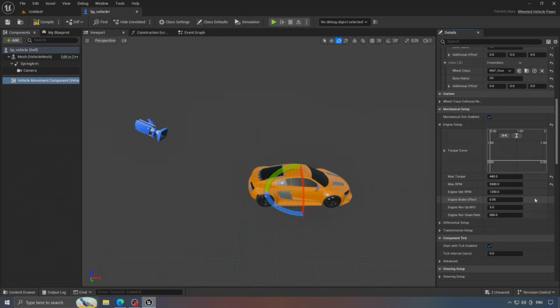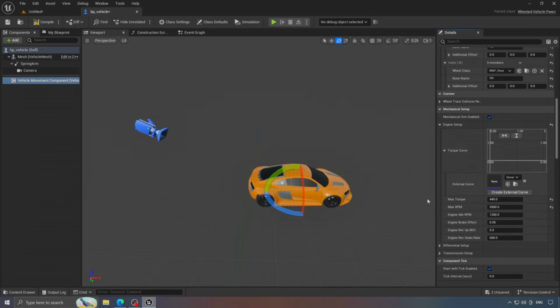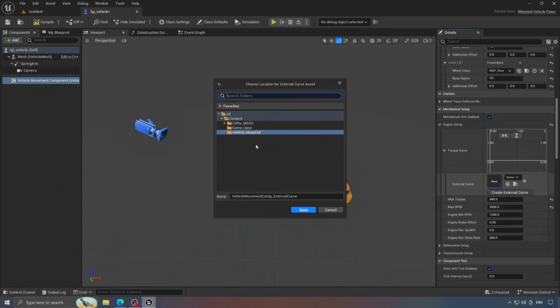For now, I'll set max torque equals 440 and max RPM equals 5,500. Next is the torque curve, which defines how the car's power behaves over time. To make it simple, most cars have a curve that rises and then falls. That's physics and math for you. Create a new curve.